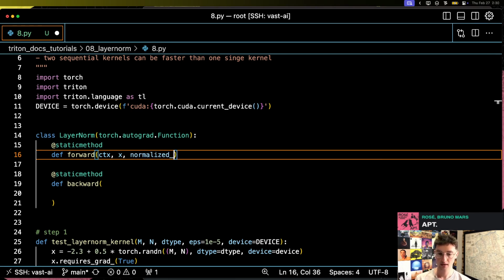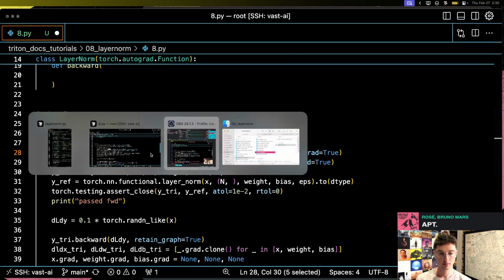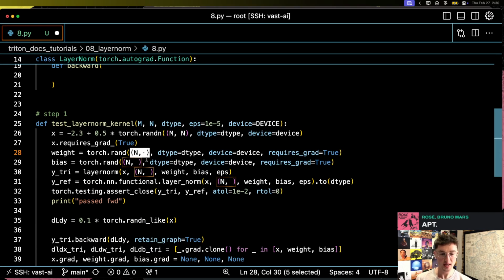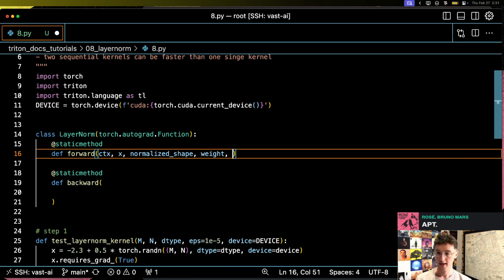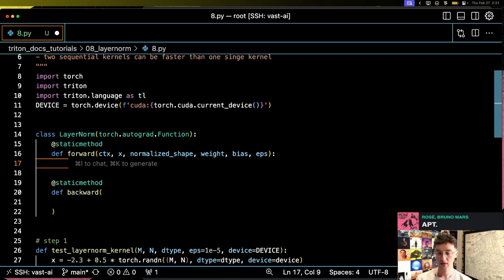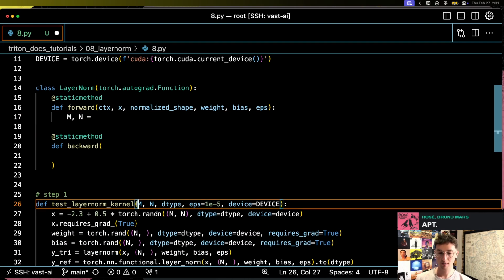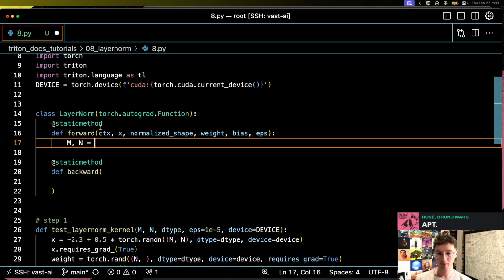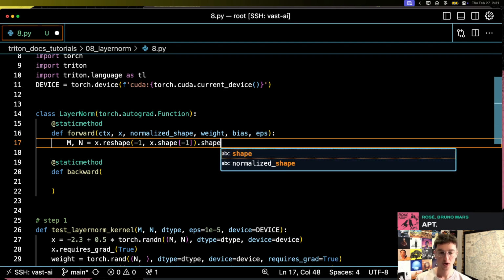then that normalized shape, that was our parenthesis n right here. We're not actually going to use this, but they use it in the original PyTorch version, and just to keep syntax consistent, let's go ahead and leave it in there. Why not? Then our weight, our bias, and our epsilon. Now to get the shapes out of this, in the test we actually define m as just a single integer, but we're going to make this a bit more general in our actual forward wrapper. It's going to be x.reshape(-1, x.shape[-1]). Think about it for a second.